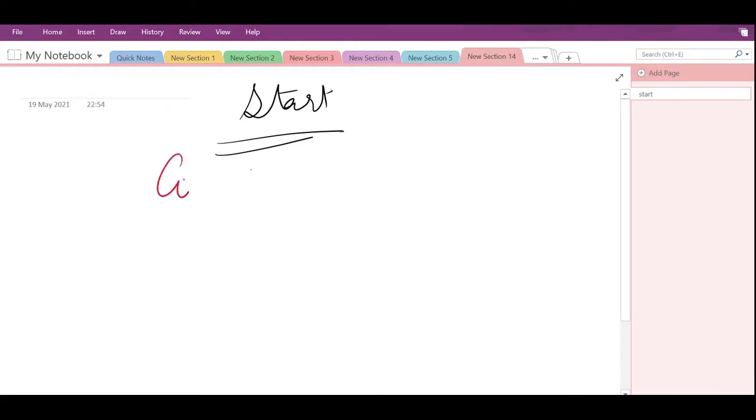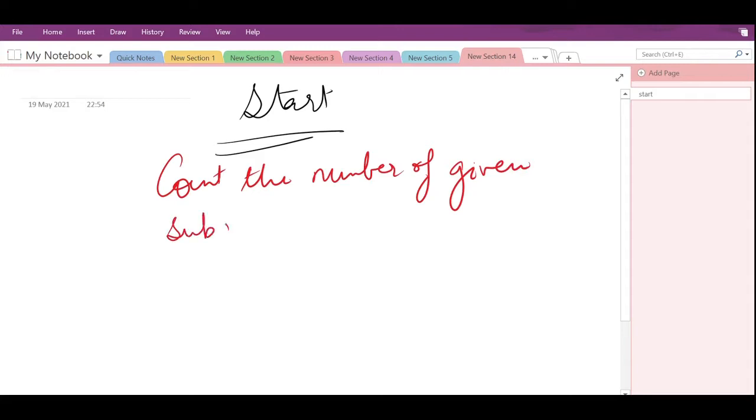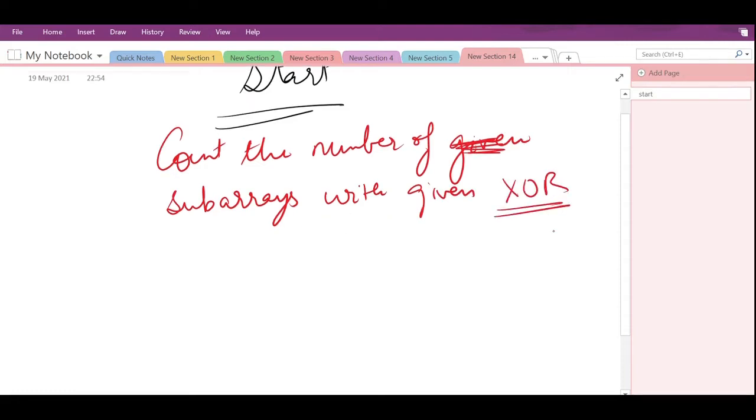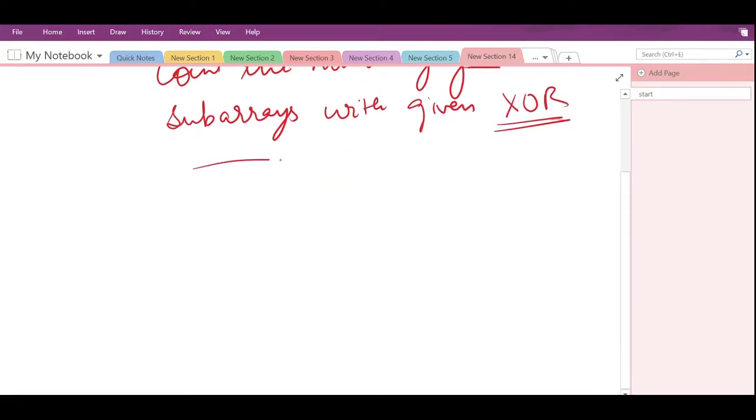So what is the question? It is: count the number of subarrays of an array with given XOR. So we need to find the subarrays which, if we take the XOR of all the elements, have a value equal to the given XOR.